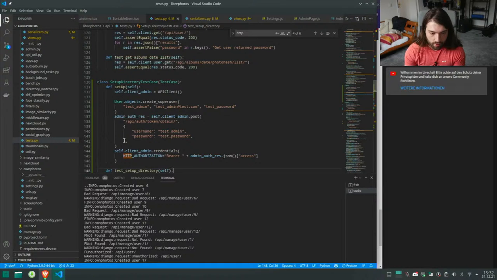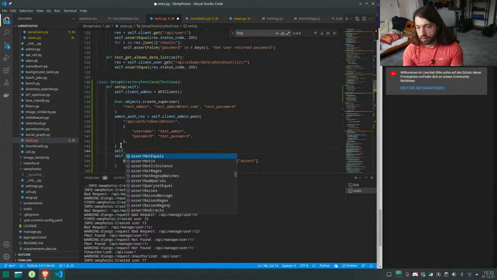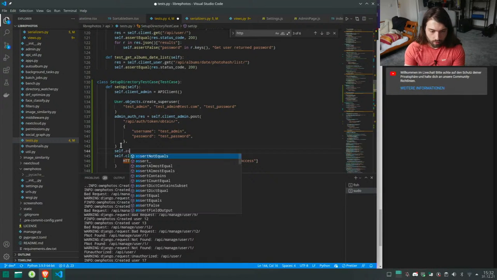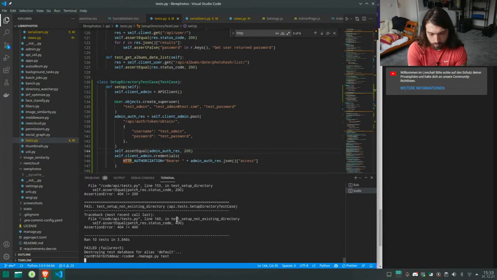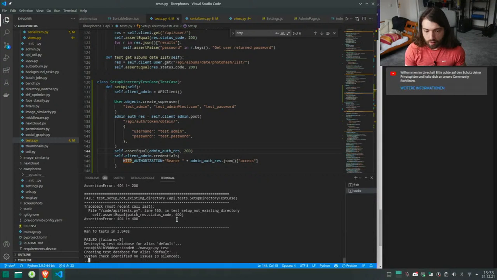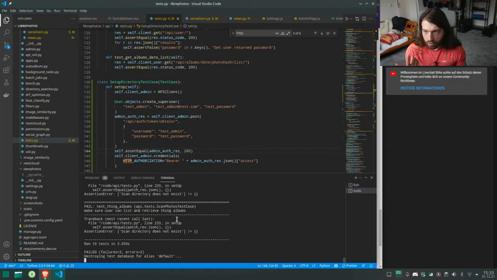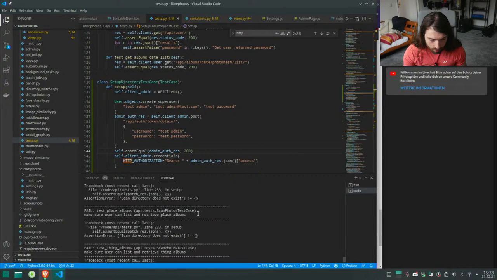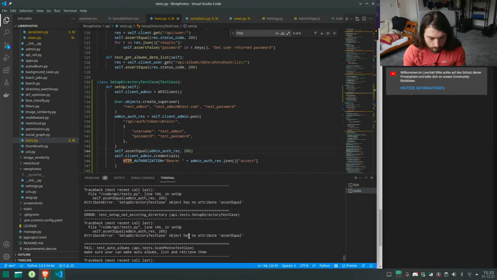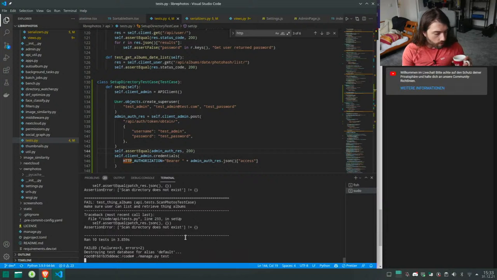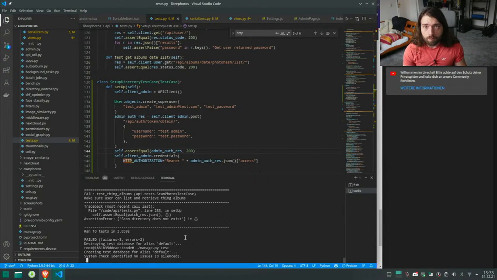I think we will get the actual user. Self dot user equals, I think we get it there, but I'm not sure. So I want the ID basically. As long as we don't have the ID, we will crash. Scan directory does not exist. Scan directory does not exist. Yes, that's fine. Object does not have an. Oh man. All right.